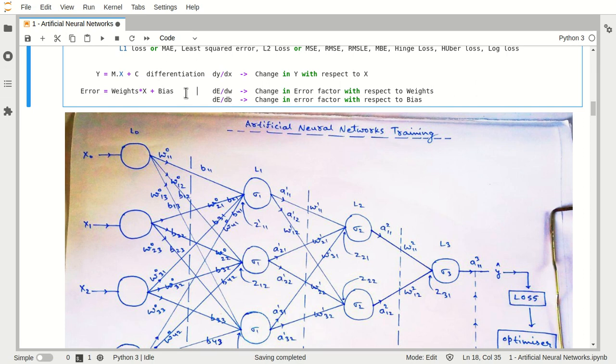So the differential of this error factor, whatever error factor we are going to get, or error, or maybe loss, or maybe cost, we can use any word here, right? The differential of this error or loss with respect to weights and with respect to bias. So now we will calculate the change in error factor with respect to weights, and the change in error factor with respect to bias. These are the two different changes that we have to calculate. Okay, fine. Now what will we do after calculating these changes?